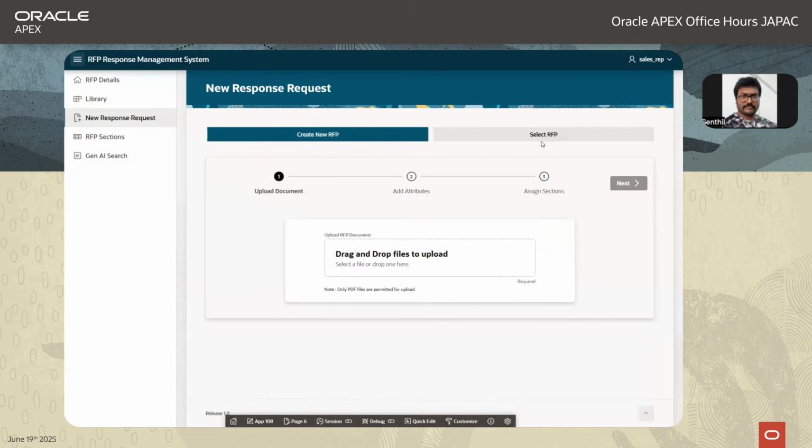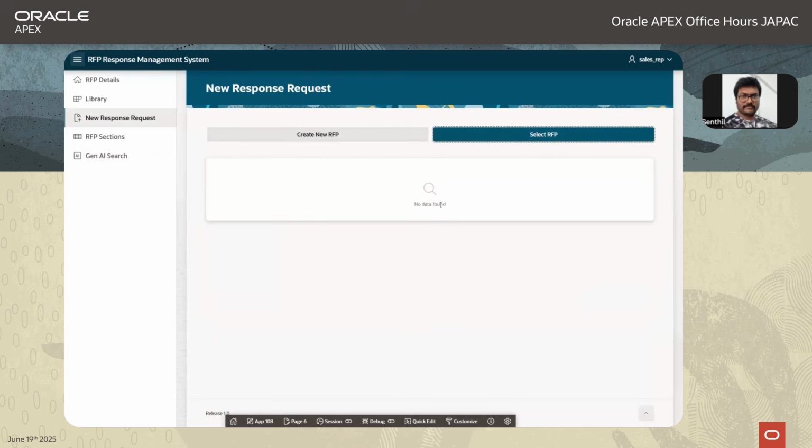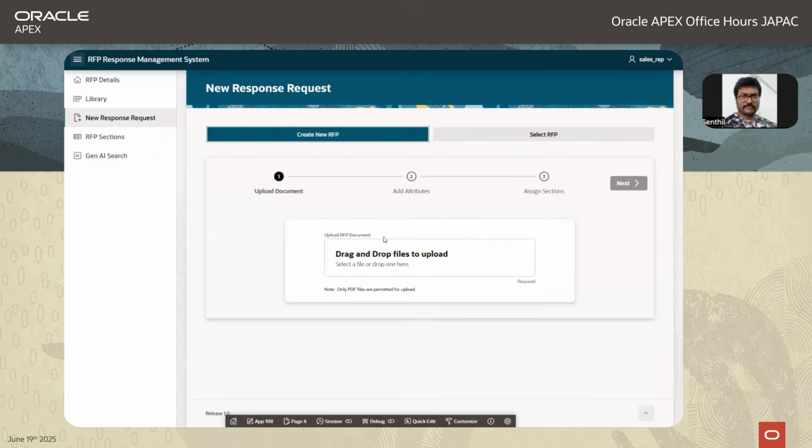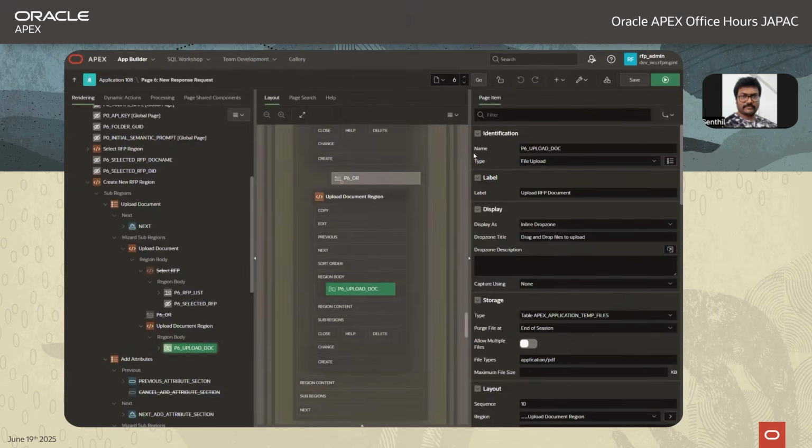Either you can select the RFP, which we saw in the demo. Currently there is nothing because I already used it. And there is one more option for uploading a document freshly from this app also. For this, we use this file upload component.